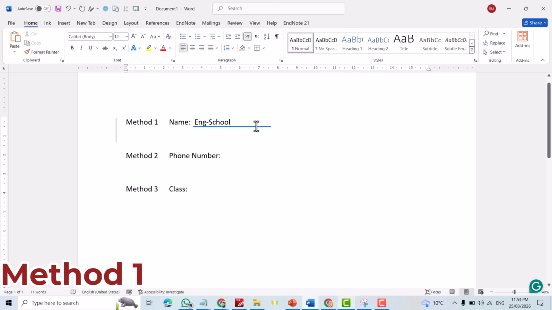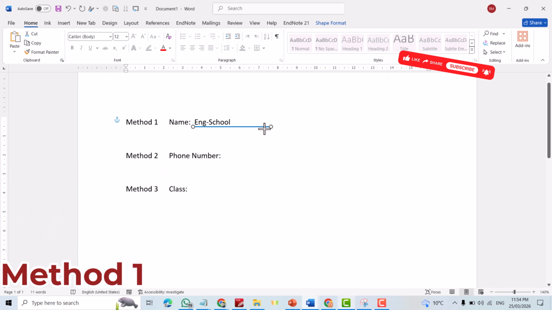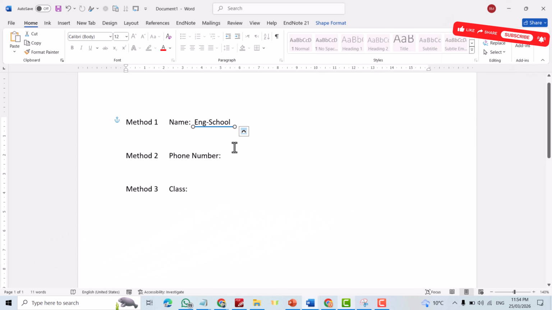Okay, if you want to change this thickness or length, just select it, hold Shift and change its length as you like. It's good for printing.